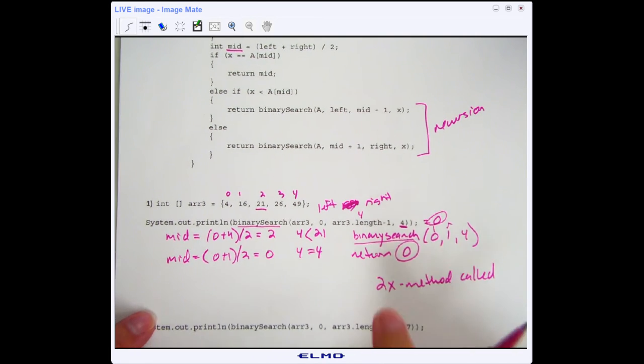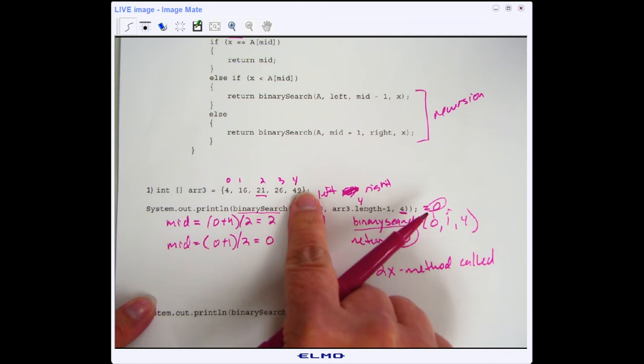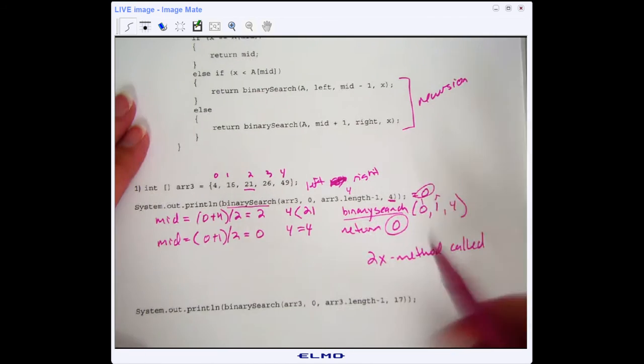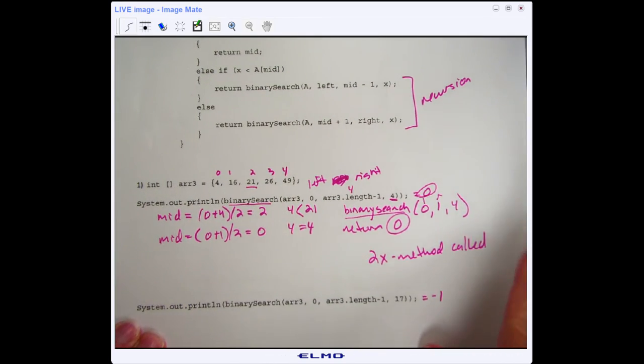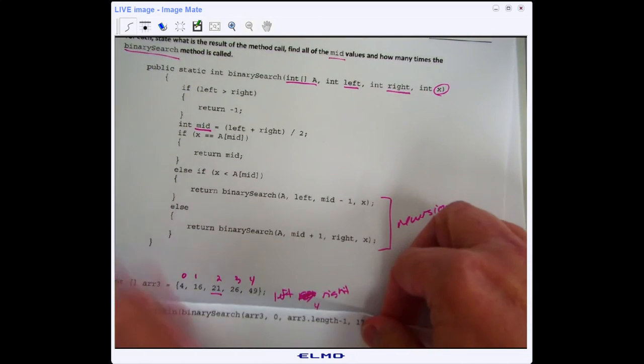Let's do this one. So this one, I'm going to search the same array for the number 17. Well, we know 17 is not in there. So if it doesn't find it, it's going to return a -1. Let me fold this up so I can see that other one. I still want to see my array and my code.